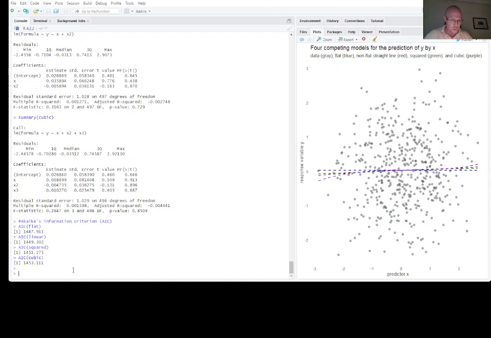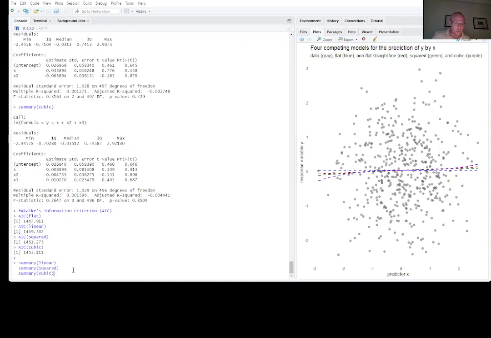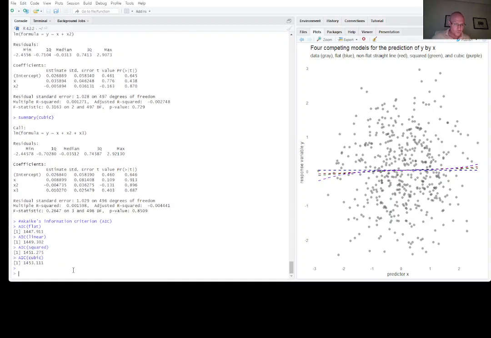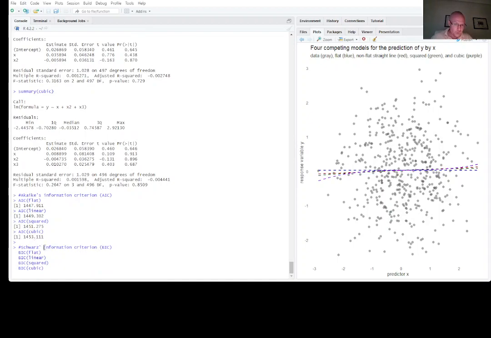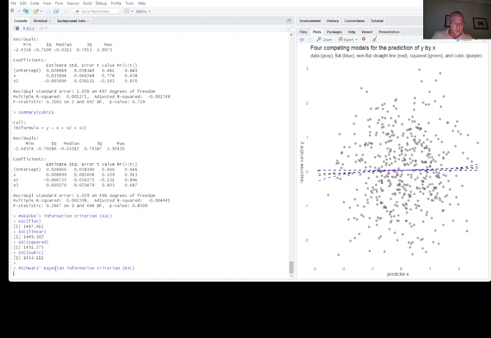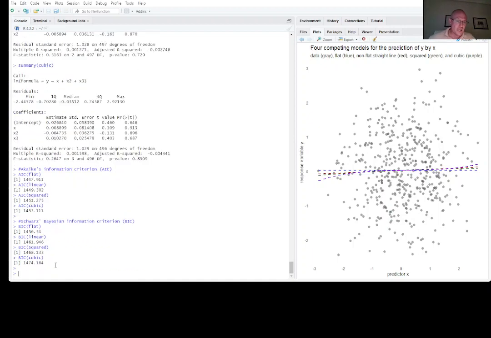Schwarz Bayesian information criterion. Wait, Schwarz information criterion. Well, let's just add a bit. Schwarz Bayesian information criterion for the 4 models. Okay, and indeed we see that according to Schwarz Bayesian information criterion, or BIC, which is also a criterion that is provided in most statistical packages, model 0 is to be preferred.